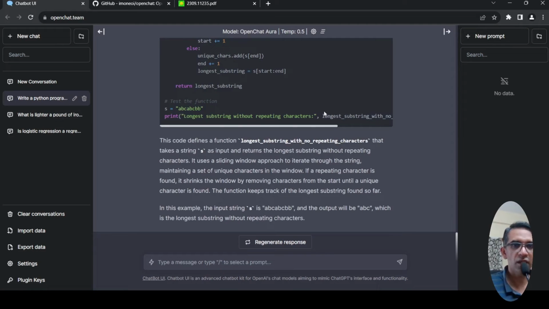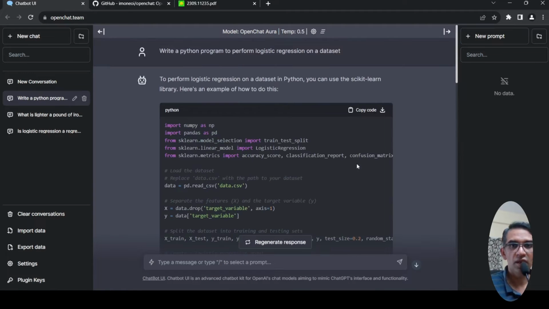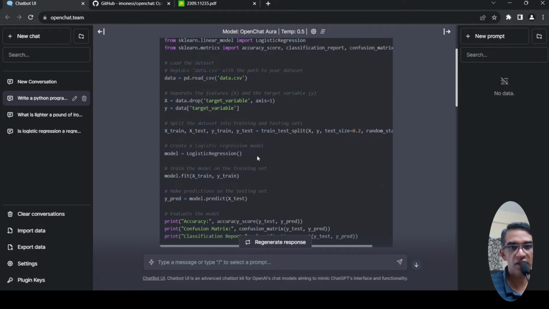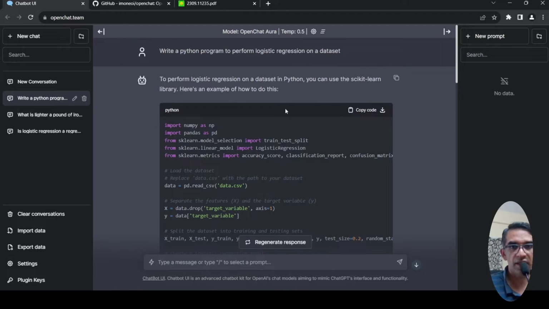Then I also gave a system instruction that you are a Python programming assistant and output only code. Then I asked, write a Python program to perform logistic regression on a data set. It actually gave this particular code as output, which is for logistic regression using the sklearn library, scikit-learn.